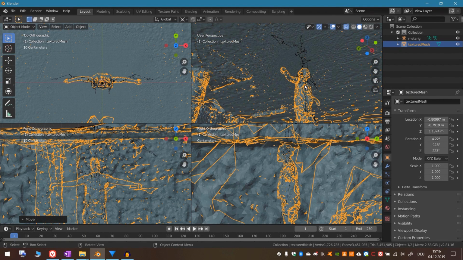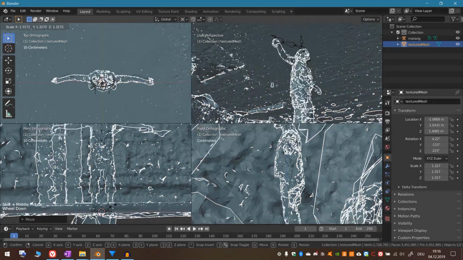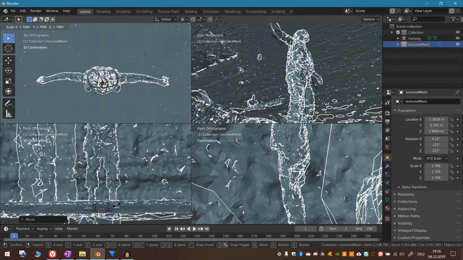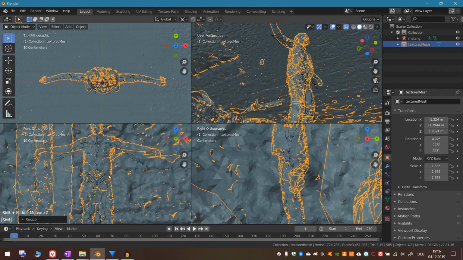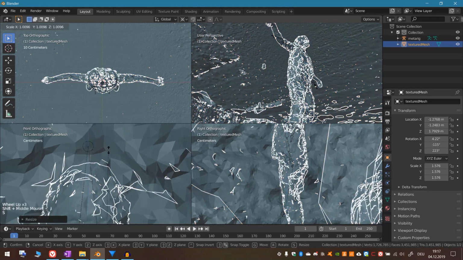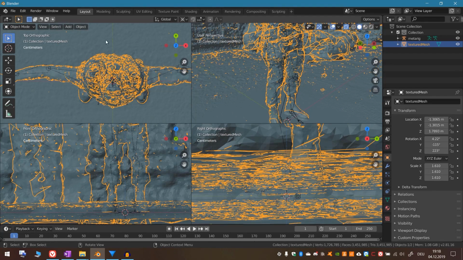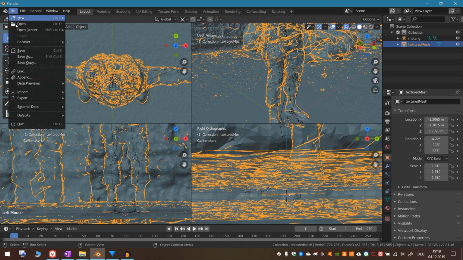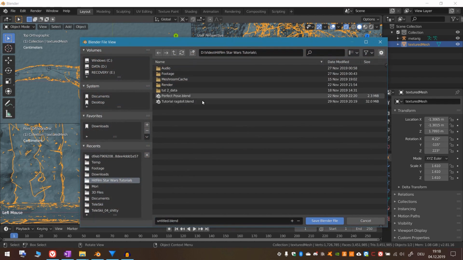Our mesh is also still much smaller than the reference. So press S for scale, so you can scale it up. The top of the head should end up with the top of the last bone. I will also save the project file now. Just go into File and Save.